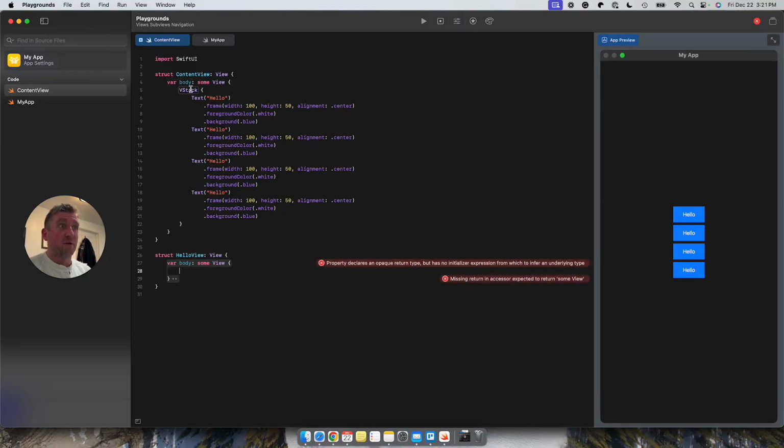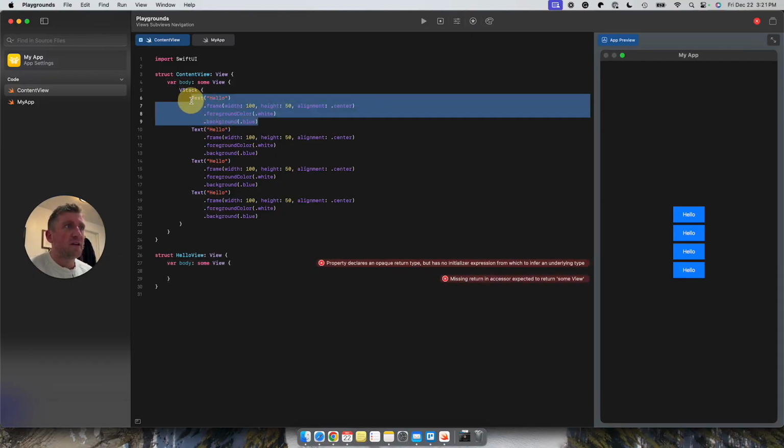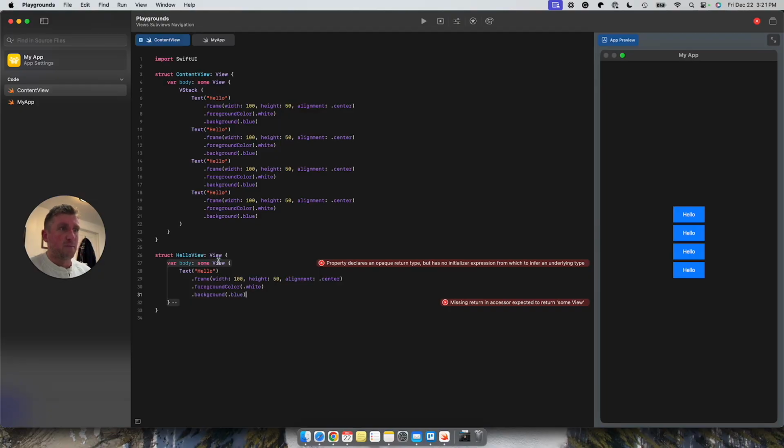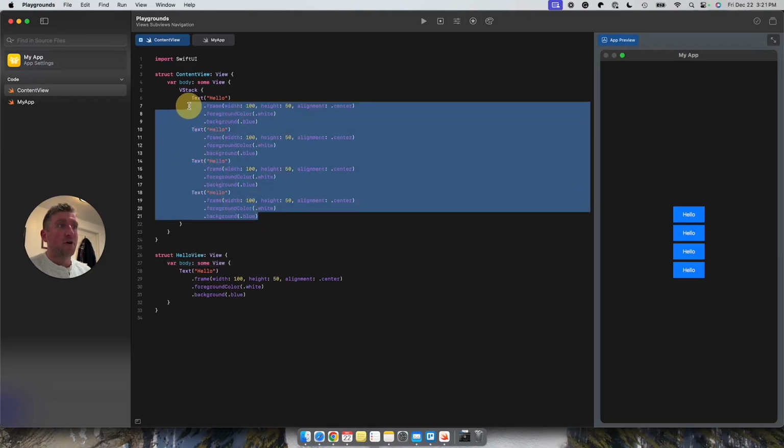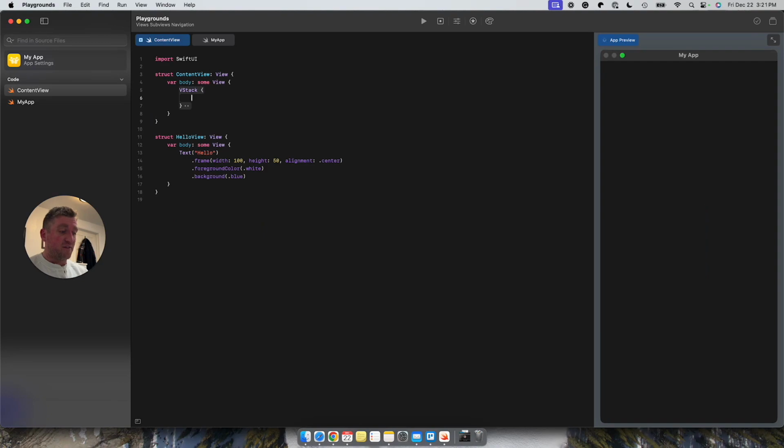And now we're basically right back where we started. Let's go ahead and just copy this text view right here and all of its property wrappers, and let's paste it down here. Okay. So essentially, we've created a hello view. Now, instead of coding all of this up here, can we not just delete all of that? And inside this VStack, can we not just instantiate a hello view? Look at the preview. There's hello. Let's do it again.